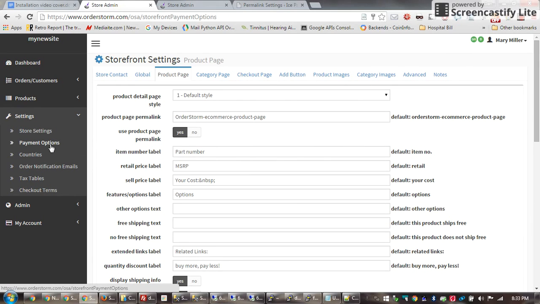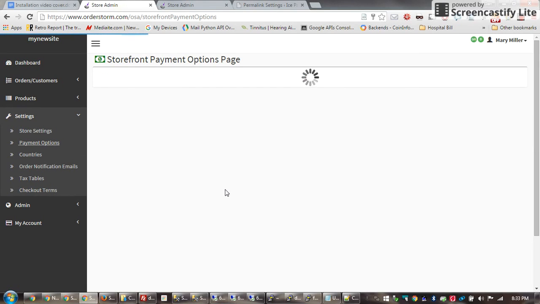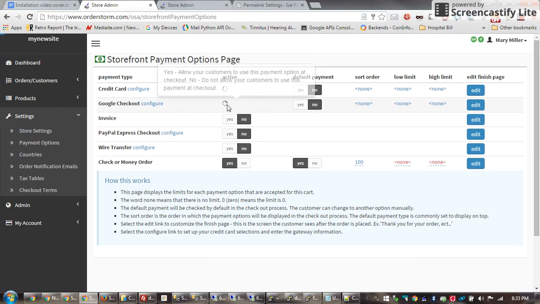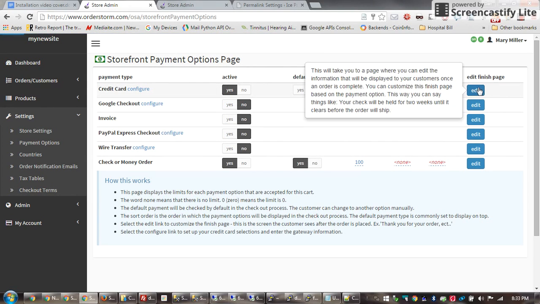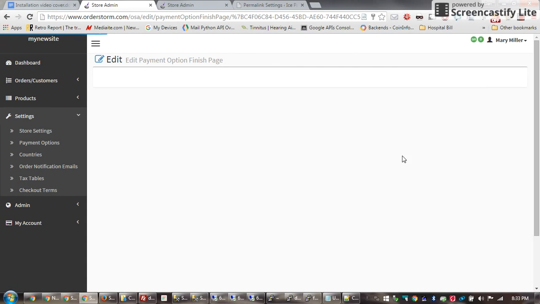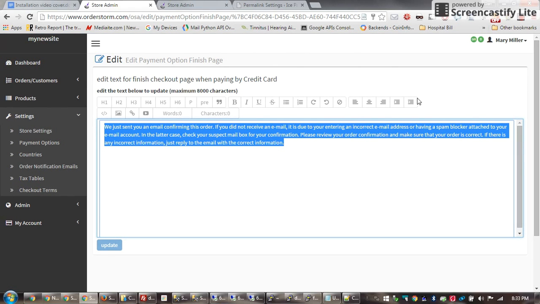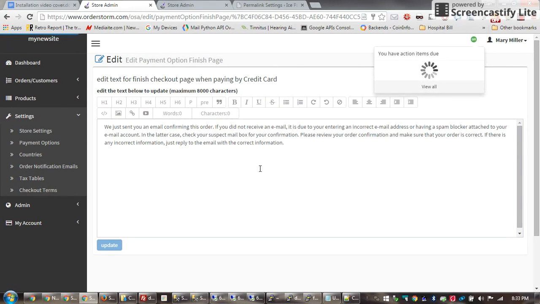Next, we'll go to the Payment Options page. First, select the payment types you will accept and then configure them. Next to the payment type under Active, select Yes. Then edit the Finish page. The Finish page displays to the customer after the order is concluded and usually says something like, "Thank you for your order," or "You'll receive an order confirmation email," and other pertinent information.